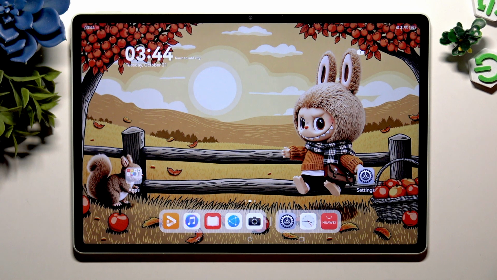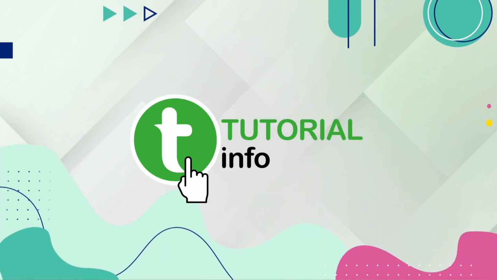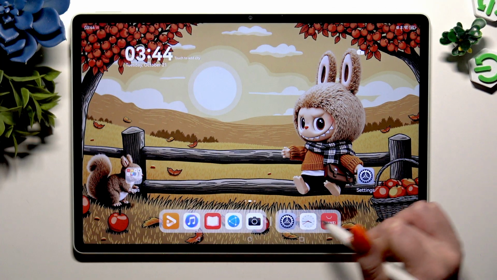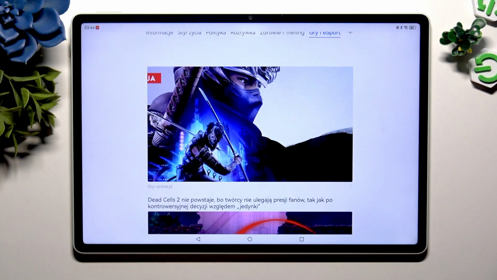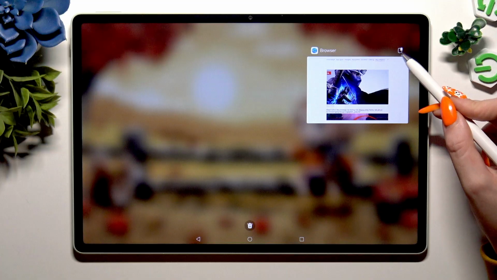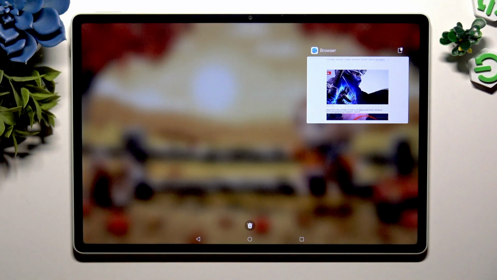In front of me is Huawei MatePad 12X, and today I would like to show you how you can open apps in pop-up view. First of all, select an app you wanna use in this view and launch it in the background. Then tap on this icon at the top right corner of it and wait.